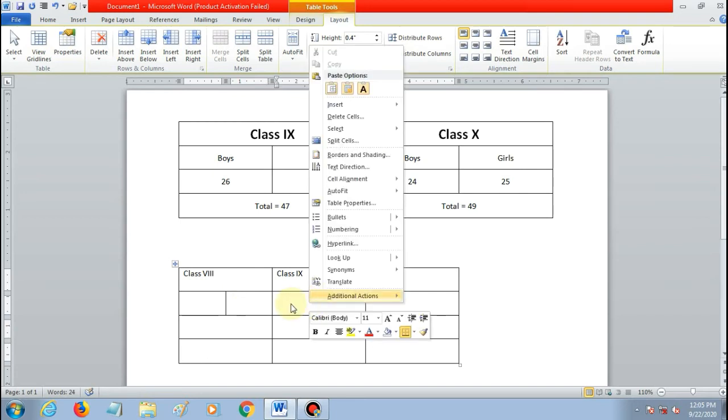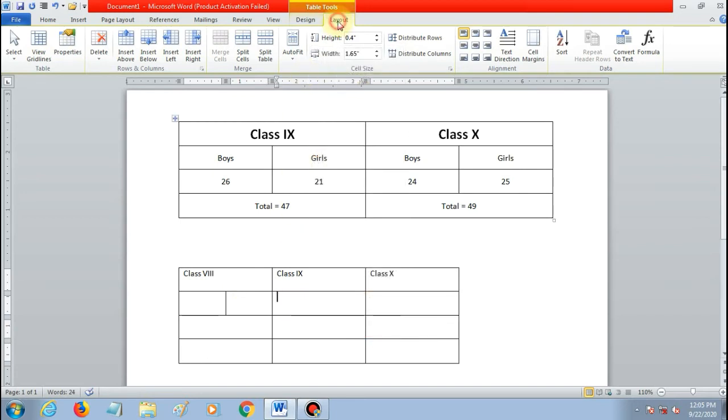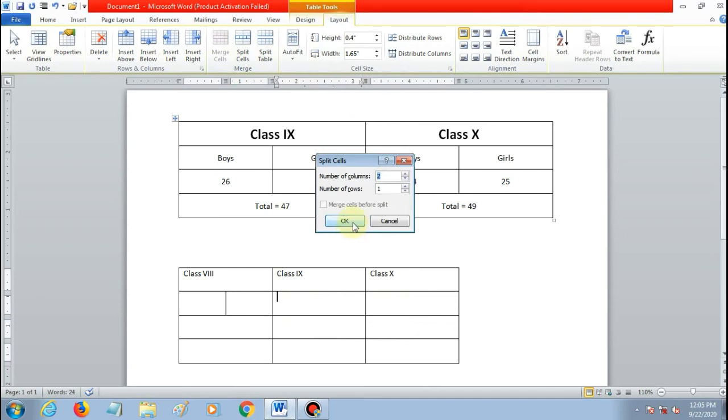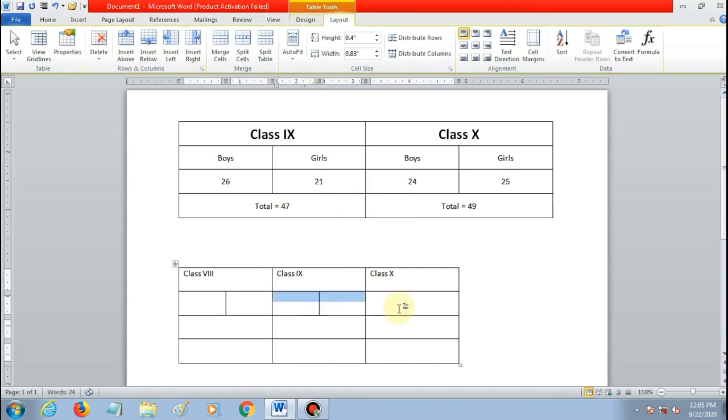Here also I will split using the second method. Go to the layout tab, then split cells. 2 rows, 1 column. You can increase the number according to your need. Then I will write boys, girls, then paste.